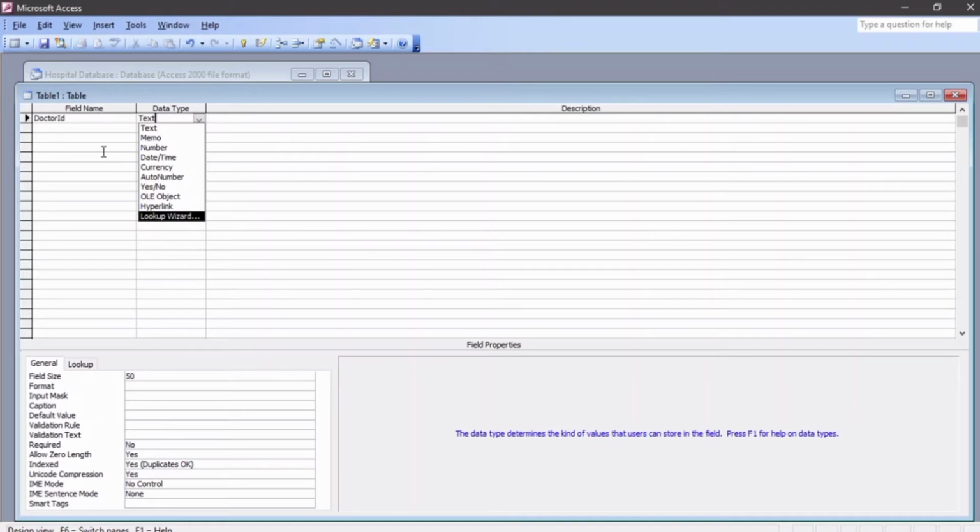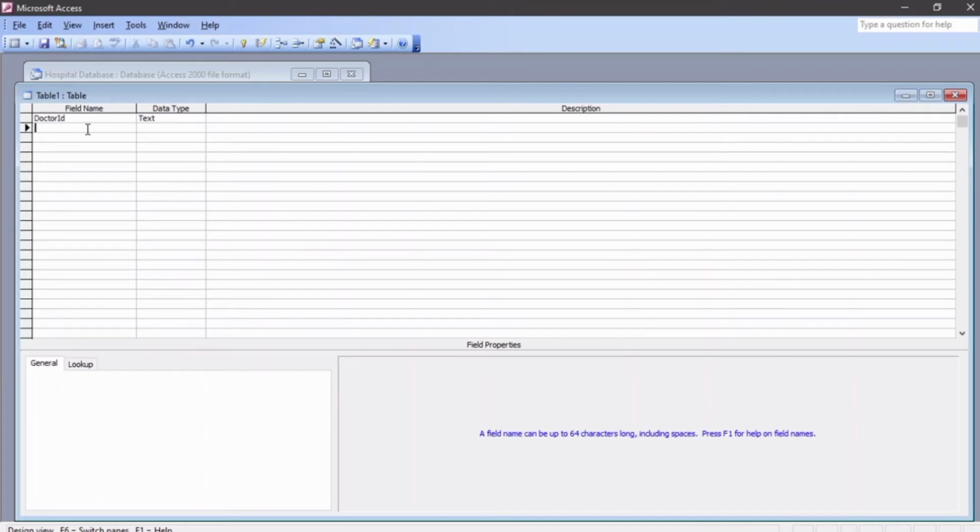And for now, the doctor's ID, since we are going to use a mixture of both numbers and letters, we are going to use text. And then we'll have doctor's first name. You separate using an underscore. And how do you add an underscore? You press shift on your keyboard and minus, and it's going to create an underscore. And then you write first name.